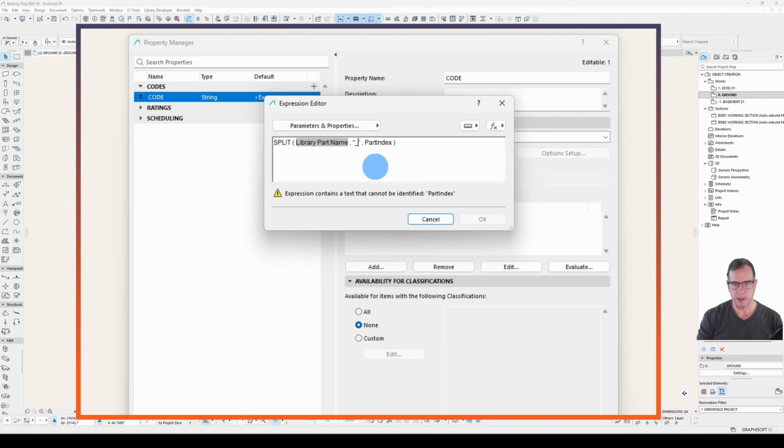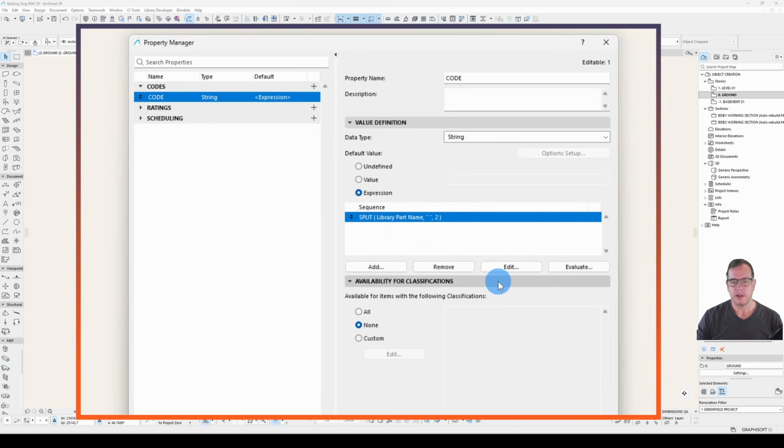If you've used, say, an underscore, this is where you put an underscore, but we'll use a space because that's how I've named my parts. And the part index we want is the second part. So this will go through, split up that library part name. When it finds a space, it will split that name up, and we want the second part of that index.